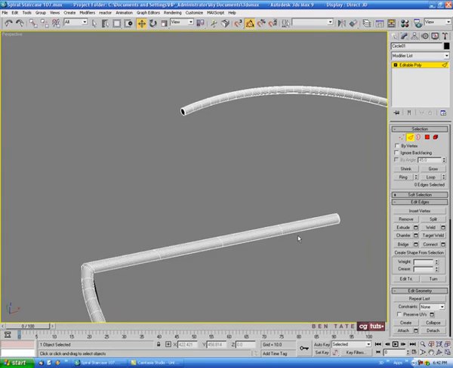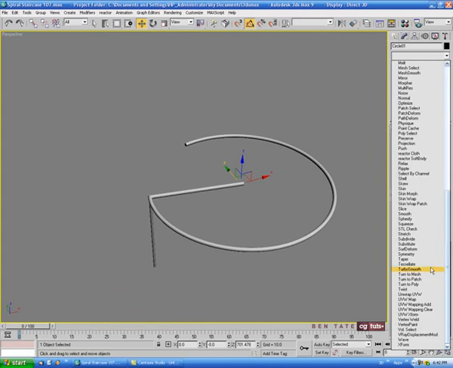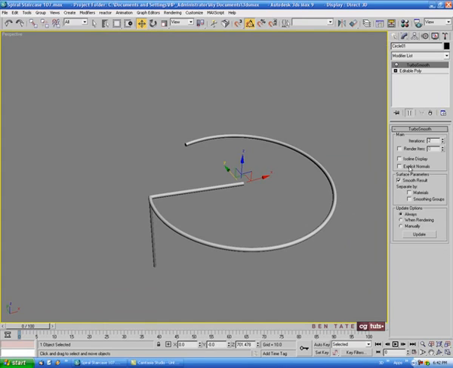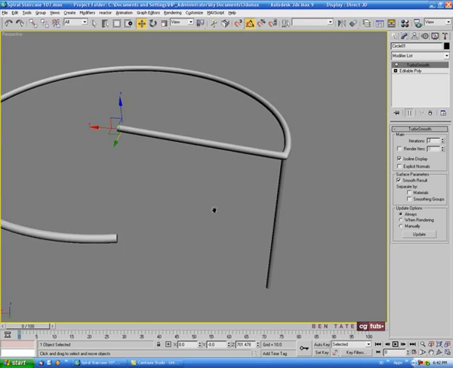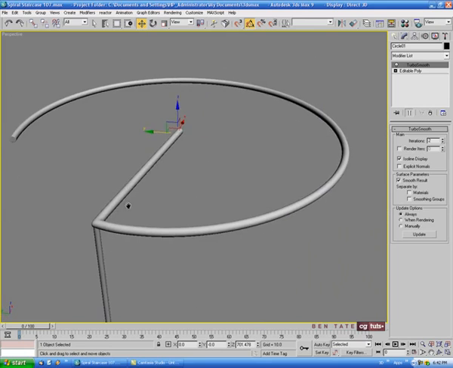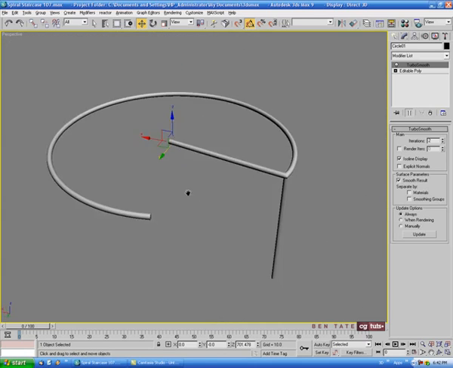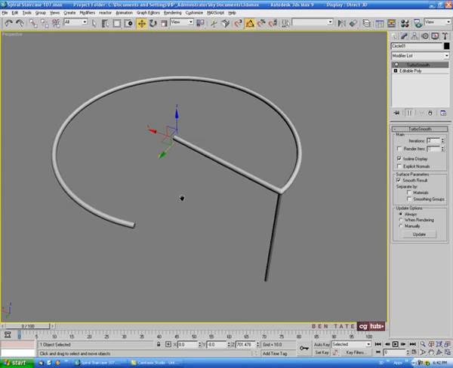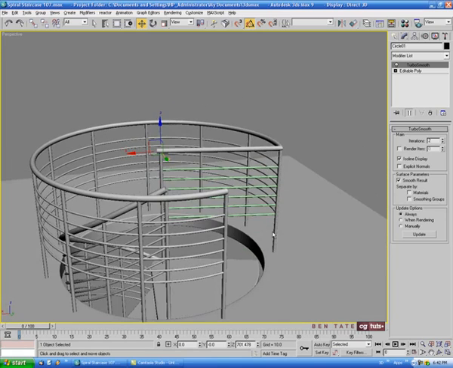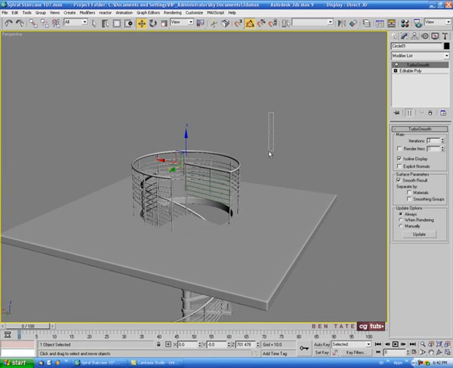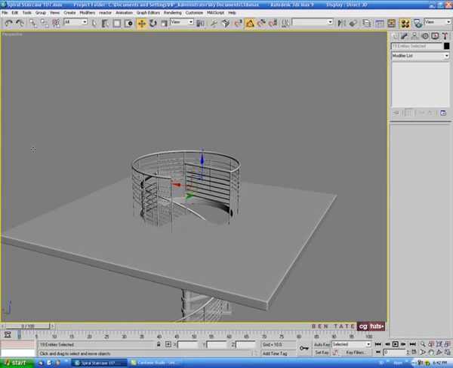Okay, so let's put a turbo smooth on this piece, and we'll see how it looks. And we'll do 2 iterations and isoline. Okay. So that looks like it's pretty good. It's giving us a pretty good soft corner here. And everything seems to be holding up pretty good. So let's right click and unhide all. Okay. And then we'll just select these other pieces here and put that black color on there and the gray material.